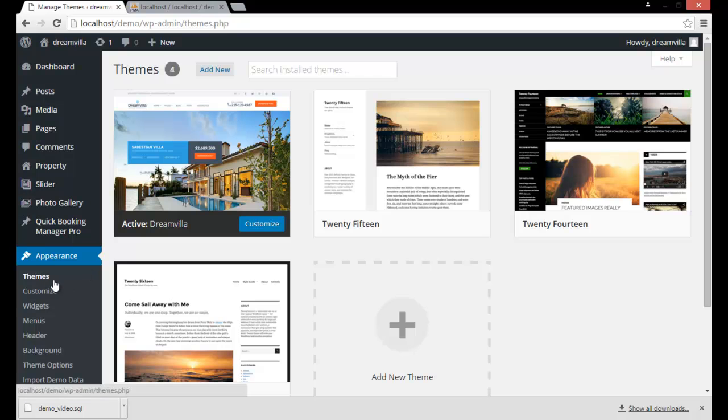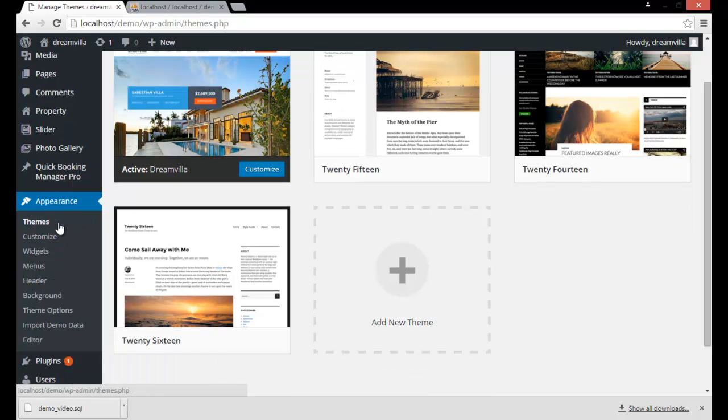Then you can see that inside this appearance we have themes, customize, theme options, import demo data, header, menus. There are a number of options available which we have added inside this theme with the customized code. If you check the above section, we have properties, photo gallery, and all these options. Inside this we have all the photo, add new, gallery category. All these things are customized things inside this.